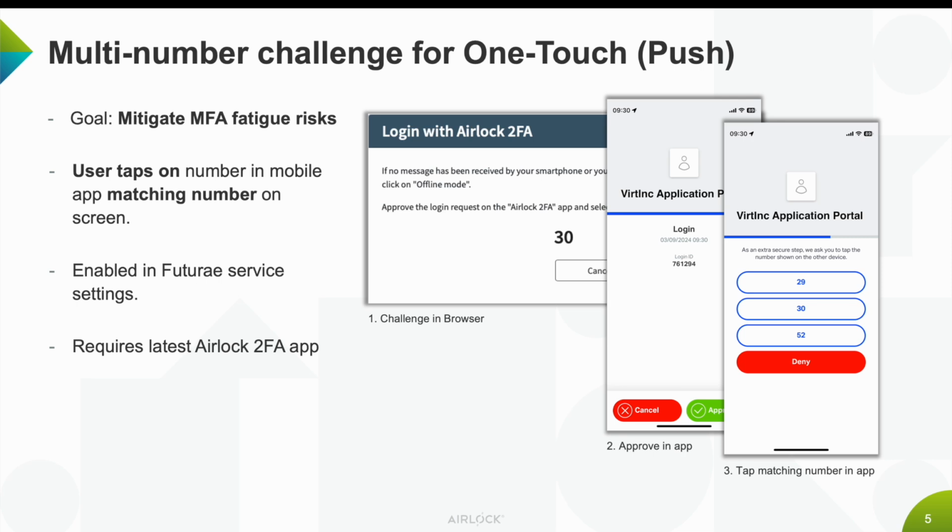This feature has to be enabled in the Future A service settings, so you don't have to do anything in the Airlock IAM configuration. It requires the latest Airlock 2FA app or an app using an SDK supporting this feature.